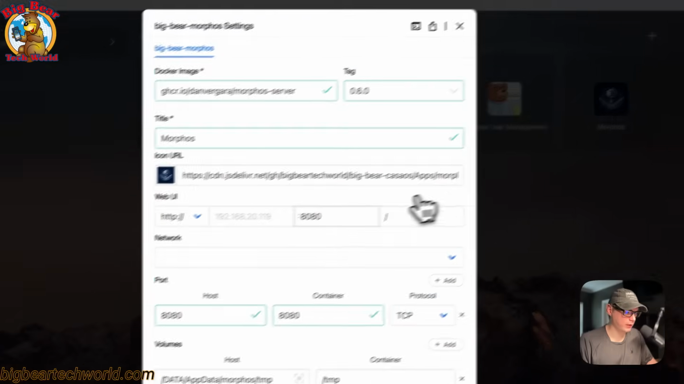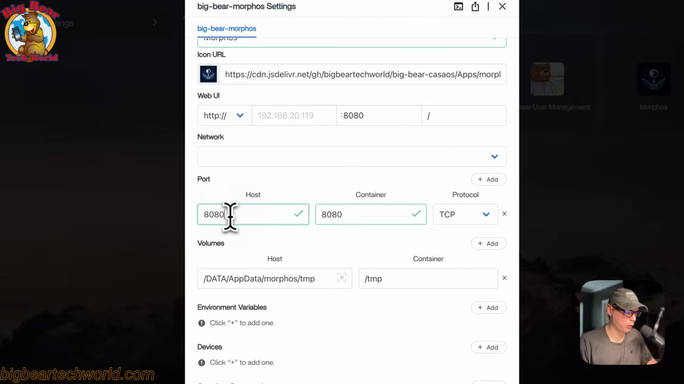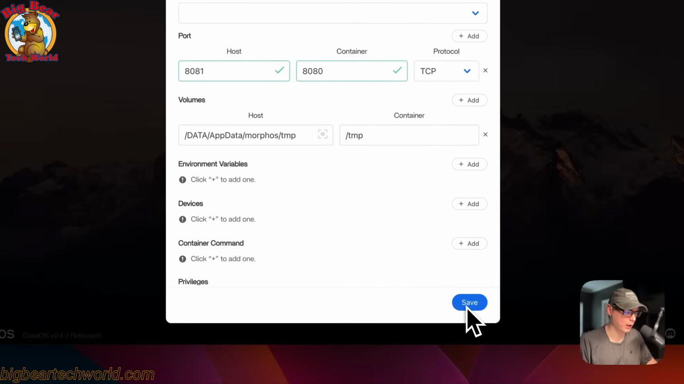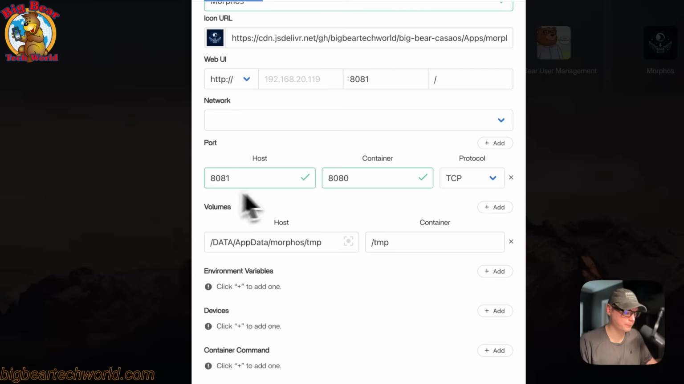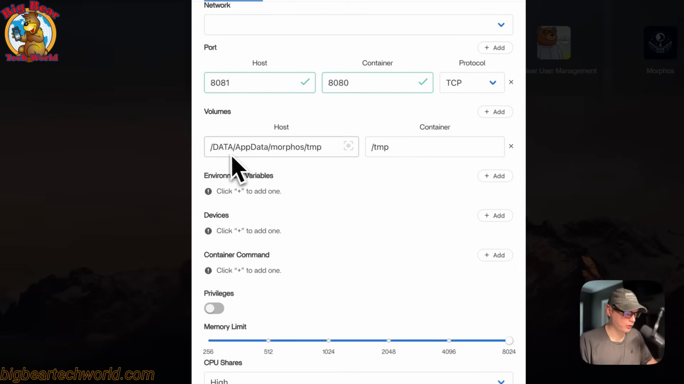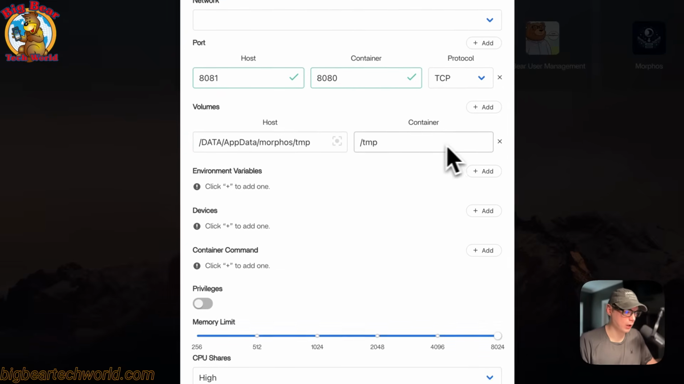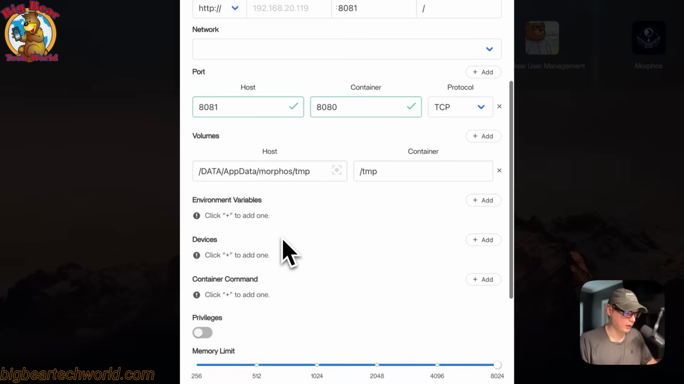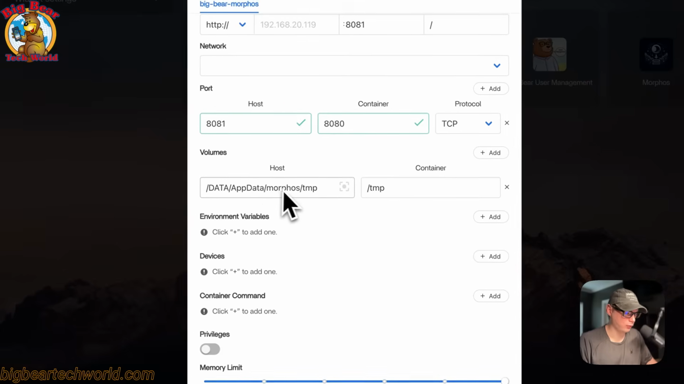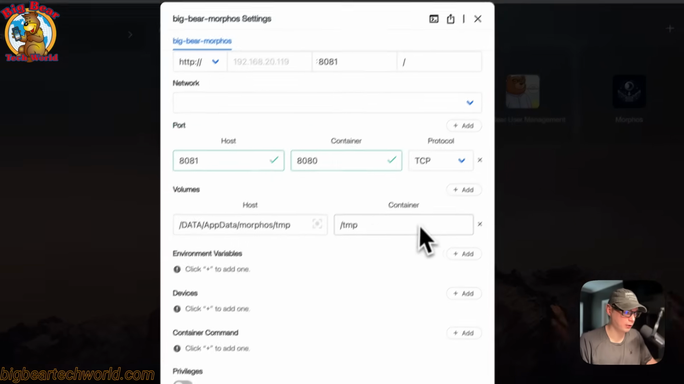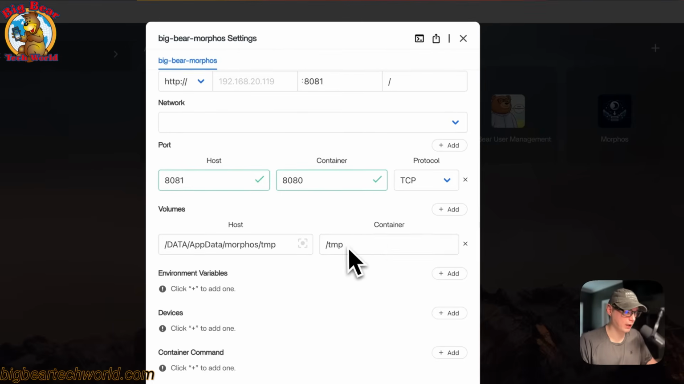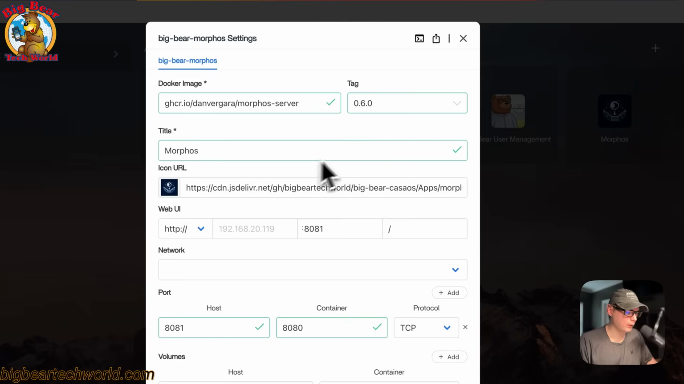You can go into the settings right here, and if you wanted to change the host port, you could just change it to 8081, then come up here and change that as well, and then press the save button. Now the app is available on 8081 instead of 8080. You can see the host down here, and I've got the files for the temp, and then the container directory. Do not change the container directory right here, and the same goes for the port up here. Do not change that.